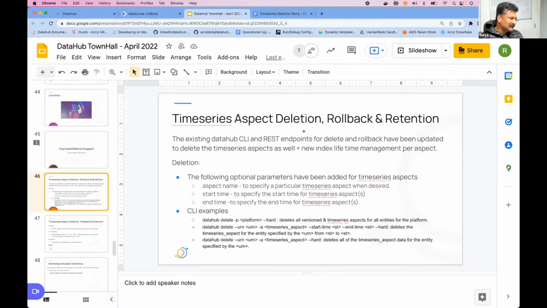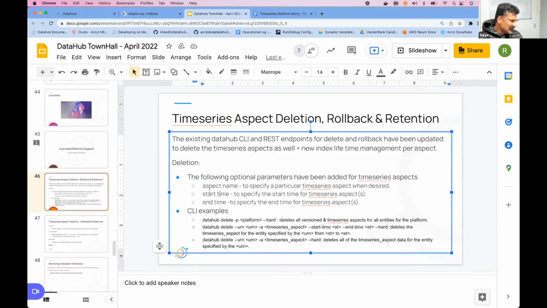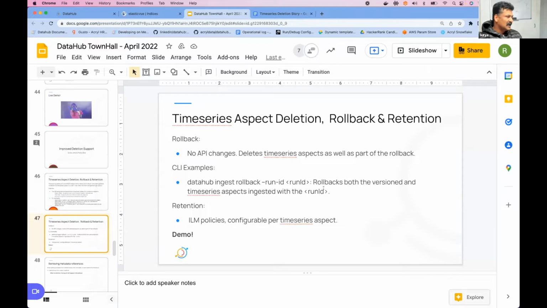These are special things that live only on Elastic right now because of their nature. So that's basically the improvement. You will see in the docs once the feature rolls out what exactly the changes are, but at a high level, we allow you to specify additional parameters for time series aspects. When you do delete or rollback, there is no change in the API. It just deletes time series aspects as well. And retention is index lifetime management policies that allow you to tell when to start cleaning up old data. So that's at a high level what it is.